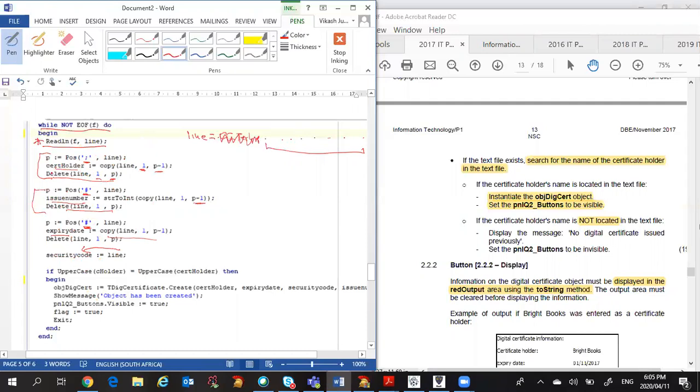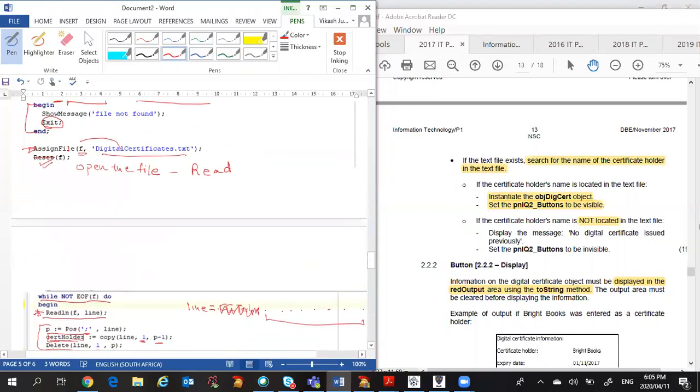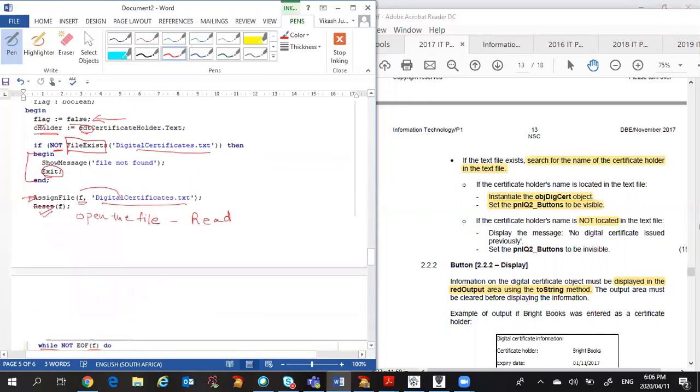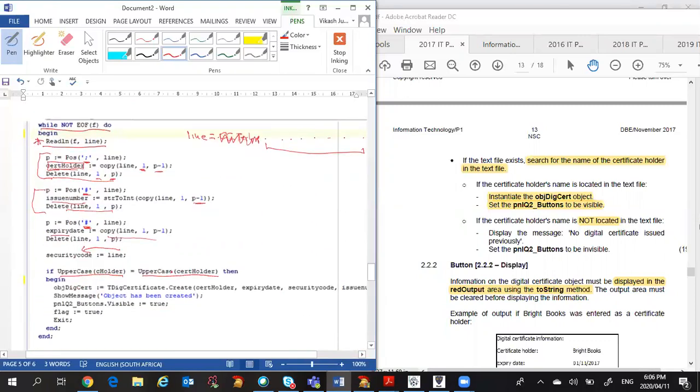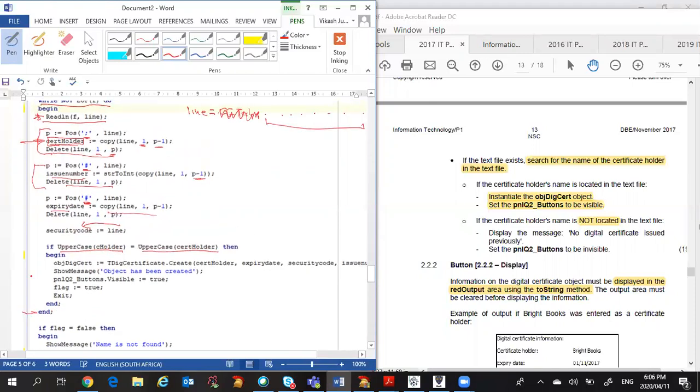The token that I'm interested in is the certificate holder. That's what I'm interested in. So if uppercase C holder is equal to uppercase cert holder, now remember that C holder was the value that I'm searching for. That's the value I'm searching for. And if that equals cert holder, that's the one I read from my text file. So I do a comparison. If it is not, I don't go inside. There's the end of my while loop.